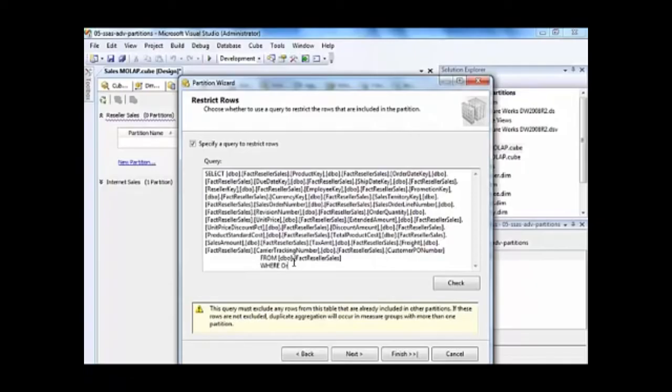So we can say here that we want to create a partition that contains all of our items that have an order date key of 2005 dates only. So I would say less than or equal to 2005 12/31, because that's the structure, year month day, for our order date key. I have a check syntax button here to make sure that the syntax is valid, but of course it's up to me to make sure that the logic is valid.